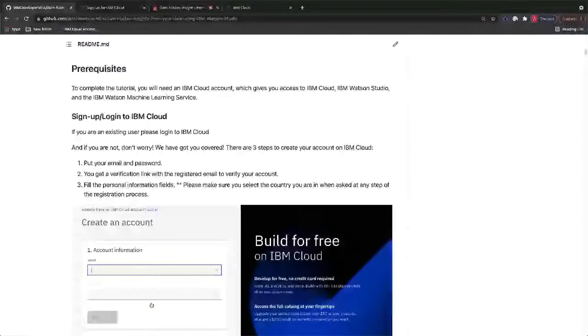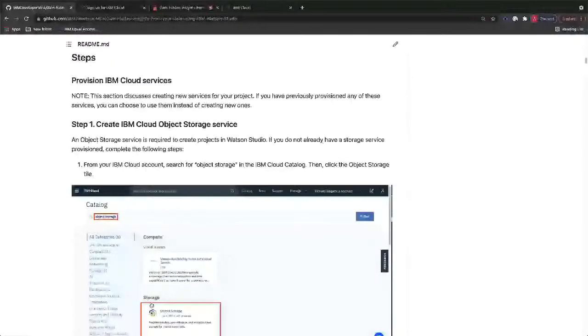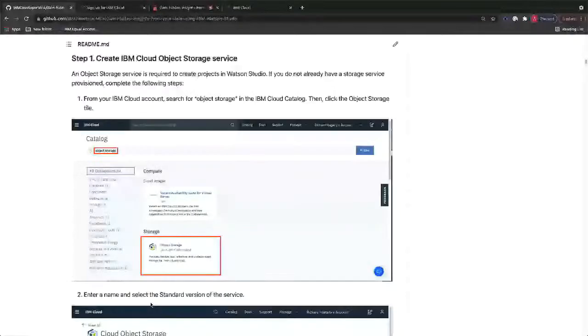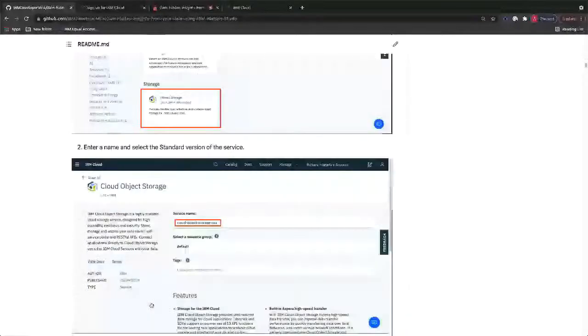And now we have each and every step mentioned over here. So in case anybody is lagging behind, you can always come back to this repository and look at the steps. I will be doing it very slowly so everybody can be on the same page. So this is it, and let's get started with our IBM Cloud account.